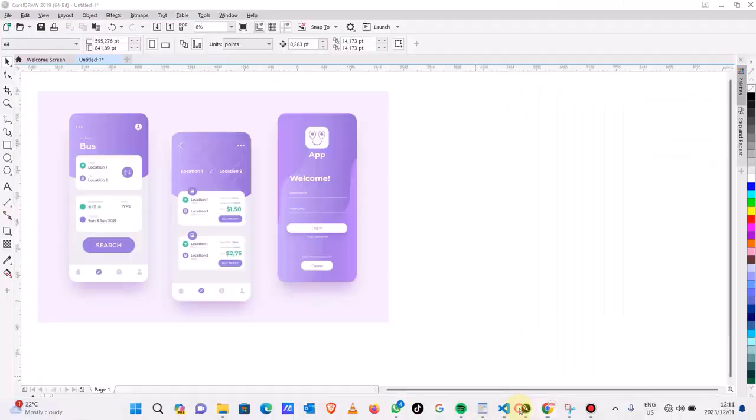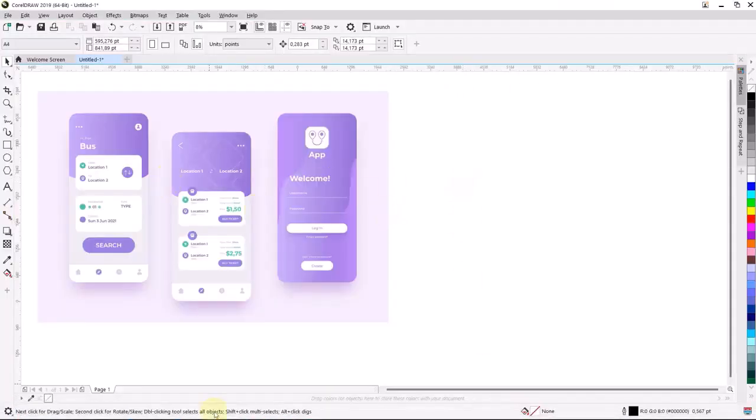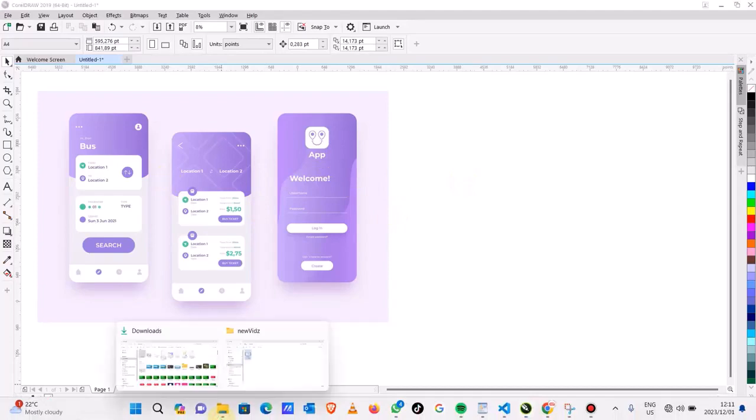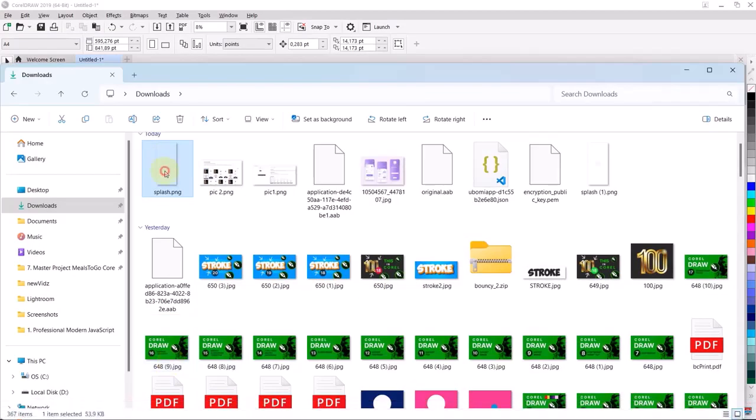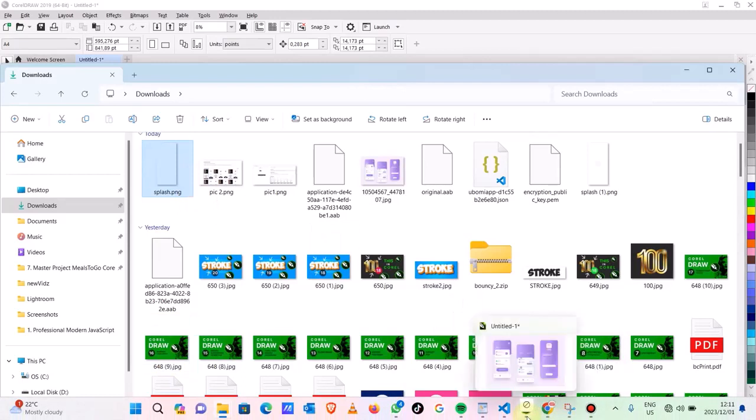So what we are going to do, we are going to import that image here. Let's check on downloads. Here is that image. Go to CorelDRAW and drop it there.